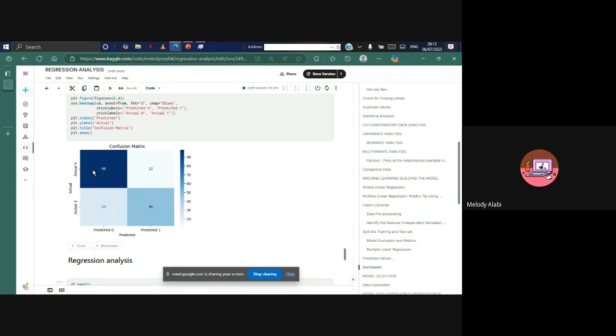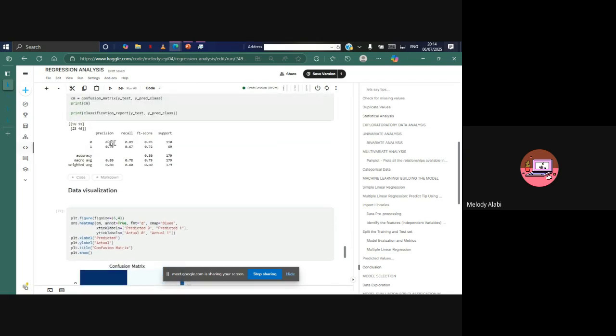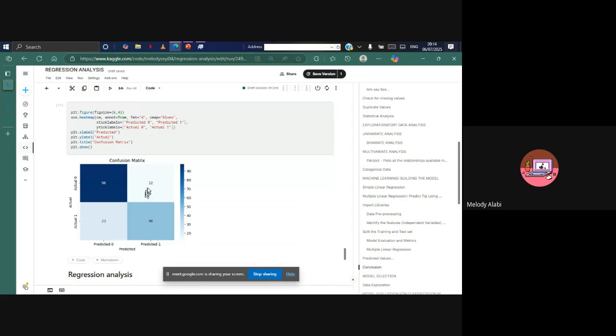So this is true positive, this is true negative, this is false positive. Remember I said this is your true positive side. You can see your true positive is higher than the false positive. Therefore, it's actually predicting very well on actual zero. That means it's actually predicting that specific people did not survive. That is why this for zero is higher.